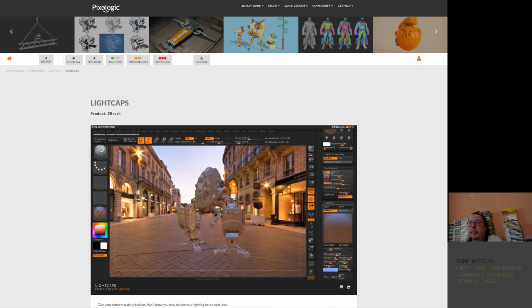And now I'll do a BPR render to see how it looks. And here's the result of the render, and you can see the shadows on the ground match the lighting. The surface looks like it's integrated into the scene. But now, of course, we can continue to use light cap to further develop the lighting in the scene and make it look even better.